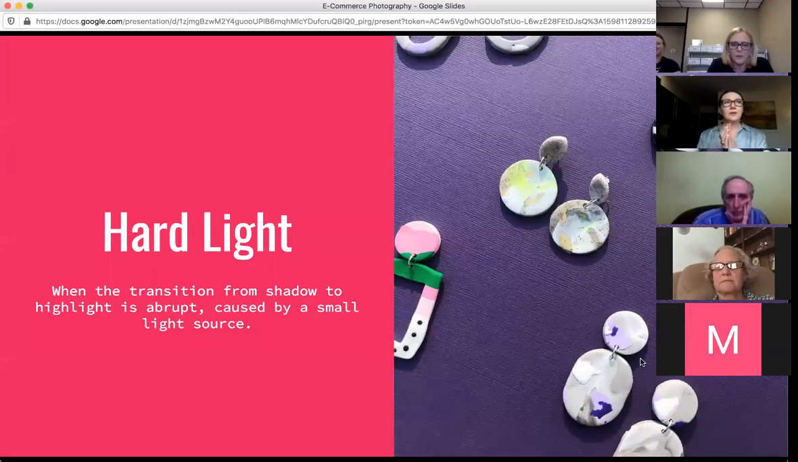Okay, so we're going to cover two basics: hard light and soft light. Hard light is defined by the transition from shadow to highlight being very abrupt. So if you look at the shadows that these earrings have on the backdrop, you can tell they're very crisp lines.